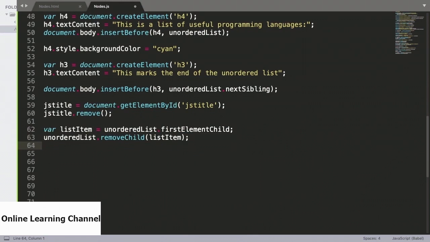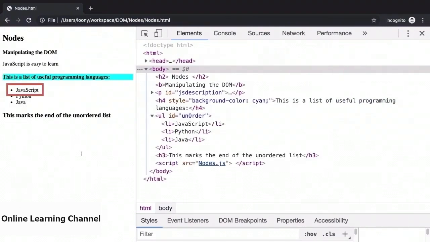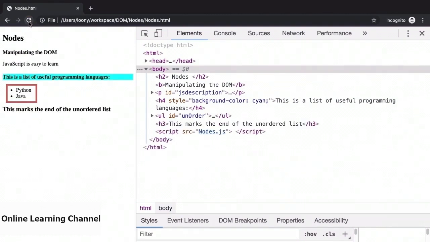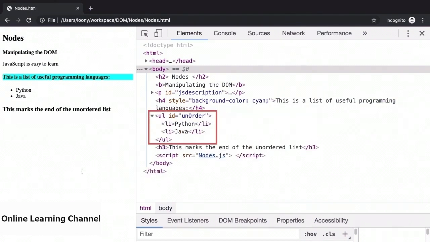So let us save down our source and then head over to the browser to see whether the text JavaScript disappears from the page and also whether this list item element disappears from the unordered list. On hitting reload, we see that our unordered list is now down to 2 elements. We can confirm this by expanding unordered list in the DOM structure, which no longer contains the JavaScript element.